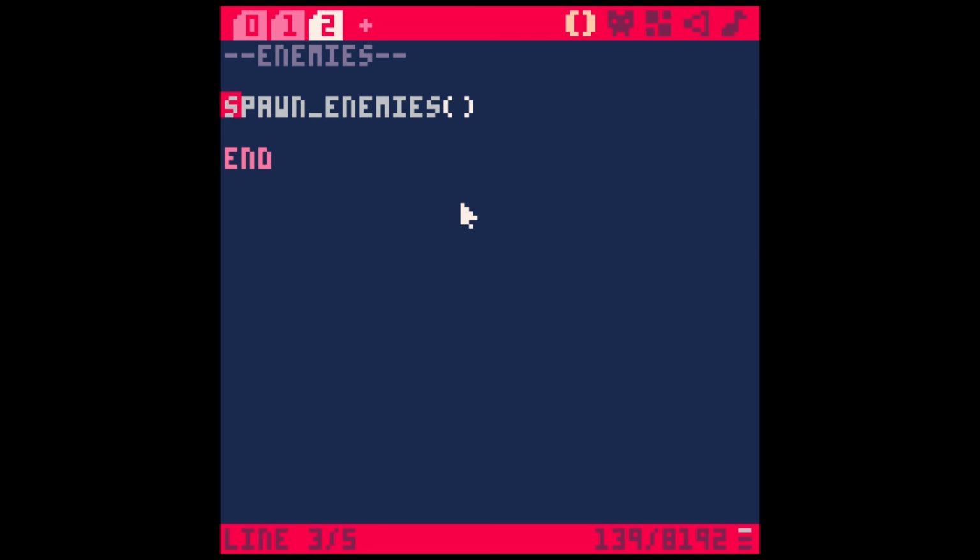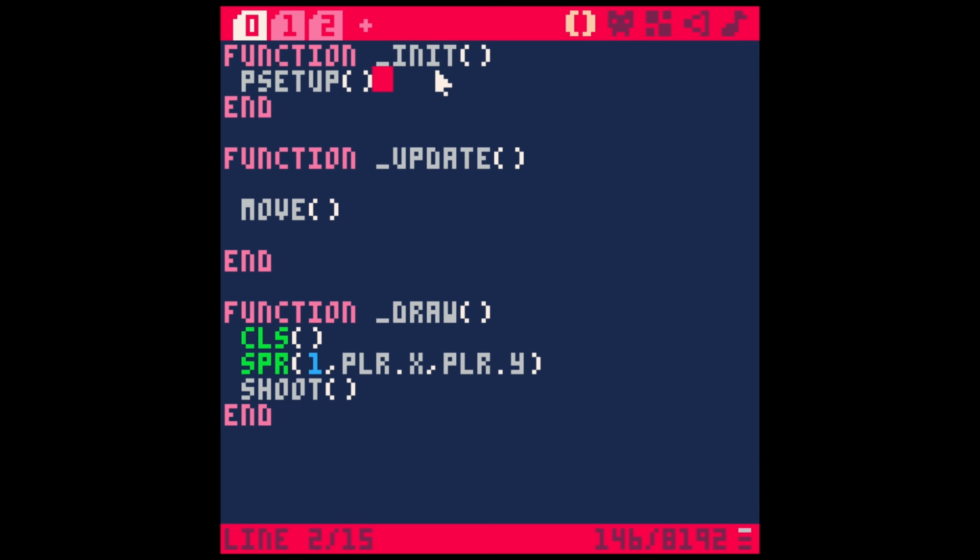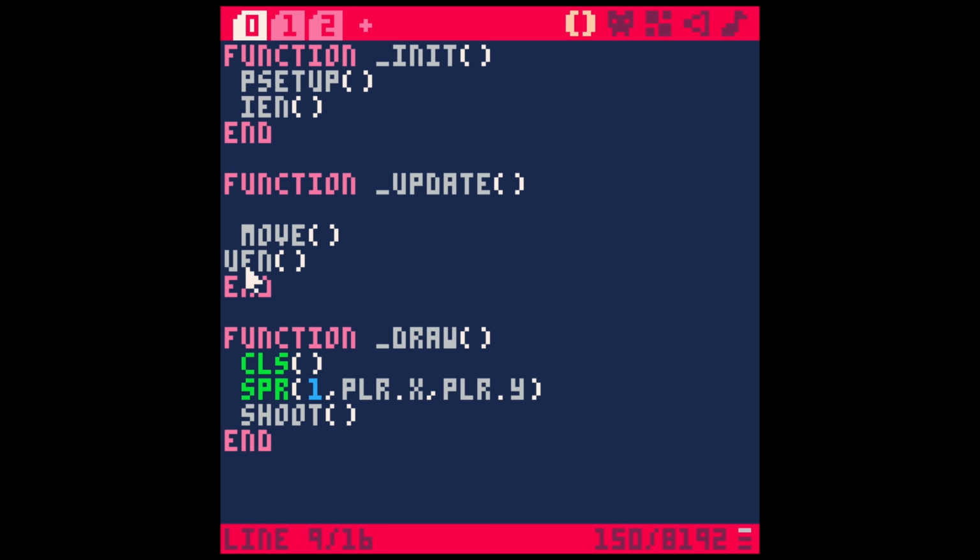Function, need to say function. Then we'll need a function to update the enemies. Let's make this shorter. Let's say I enemies for init enemies, and let's do function u enemies, function D enemies. And then we'll need to call each of these to make sure they're actually working, so in u enemies and then draw enemies.